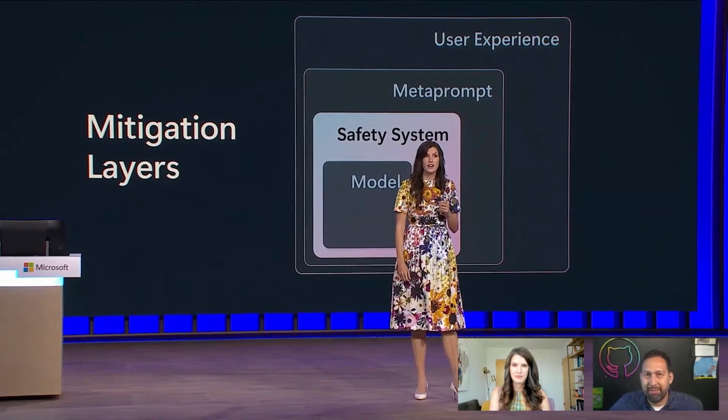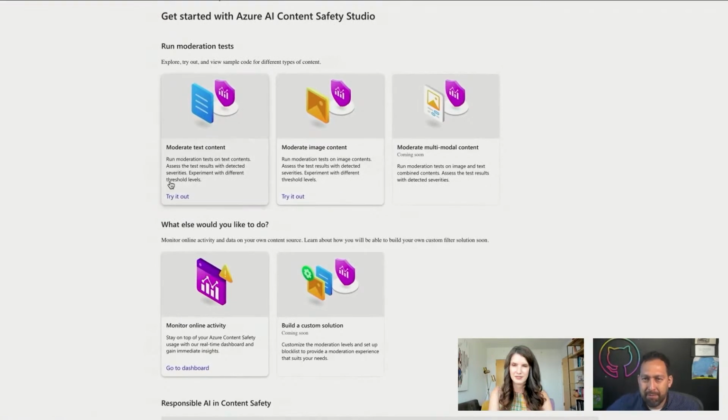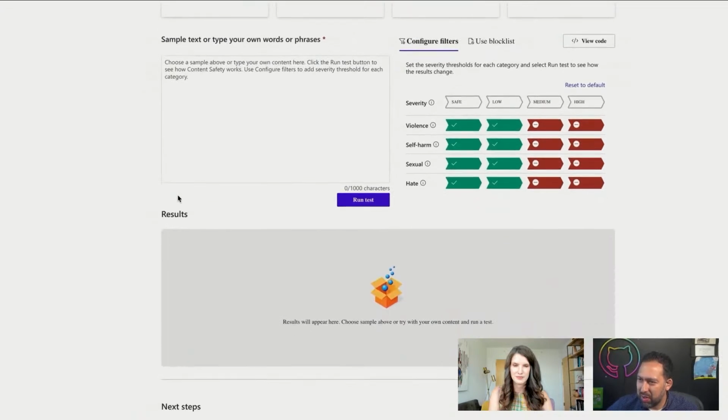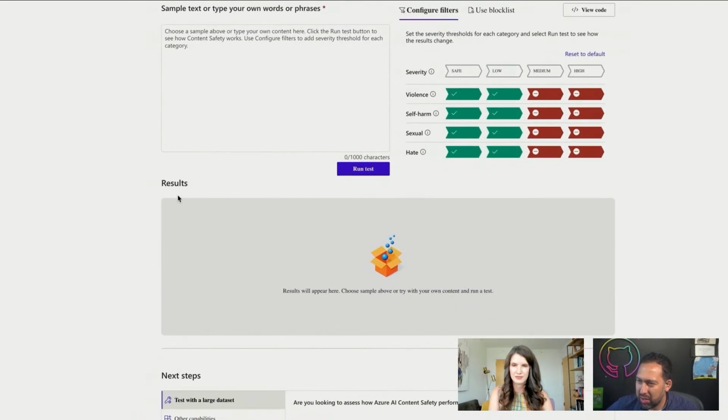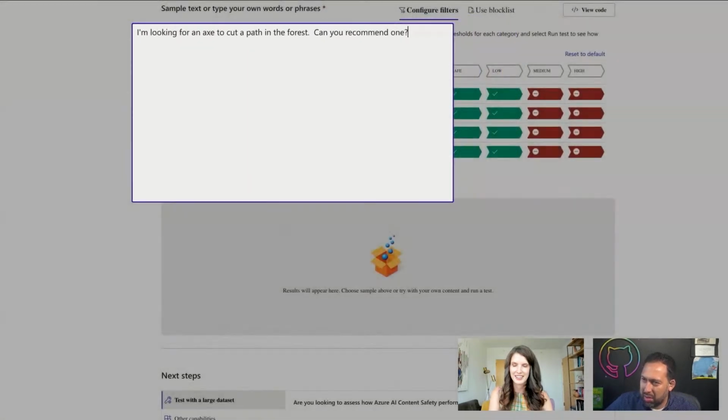Azure AI Content Safety. Let's take a look. Azure AI Content Safety is an API-based product that can be deployed as part of any application to monitor for harmful content in real time. I'm in the studio so that we can explore how it works interactively. For the Contoso bot, most people are going to be asking appropriate queries about products they'd like to buy. For example, here's a user query looking for an axe to cut a path in the forest.